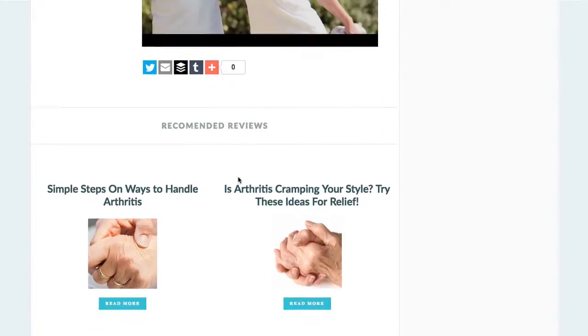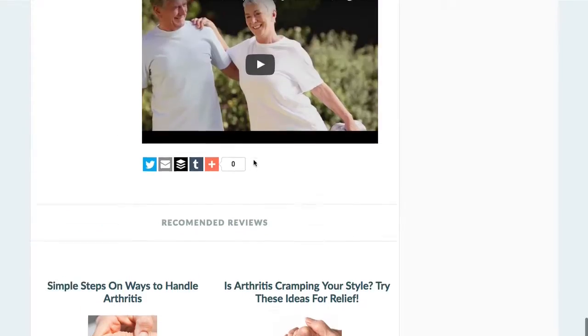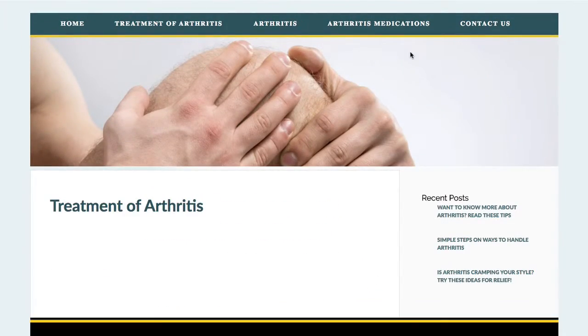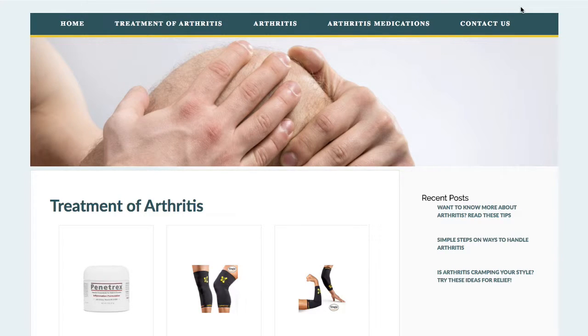So as you'll see, this was the same. I wanted to do the same theme so you could see really what it looks like here. So we have treatment of arthritis, and the reason I didn't show you the depressed one is because I'd have to go in and change the DNS, and sometimes that takes a few hours for it to update. And I wanted to show you this right away.